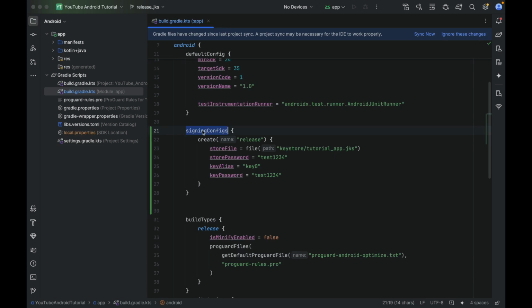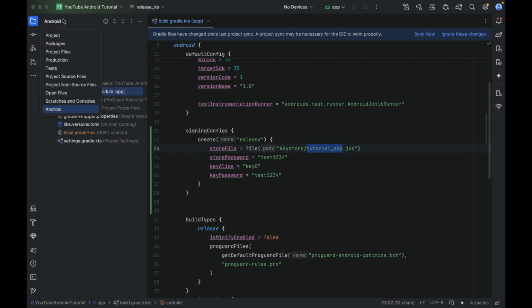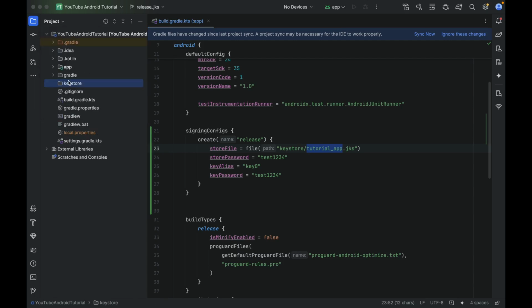So here you will have to store whatever you are going to enter as the keystore password and alias. You can see here, this is the keystore tutorialapp.jks, the file name I am going to give there, and test123 is the store password, and key0 is the alias, and the key password is test1234. You can give different passwords for store and key password also, but I have given the same. This tutorialapp.jks file will be generated inside this project's keystore folder.